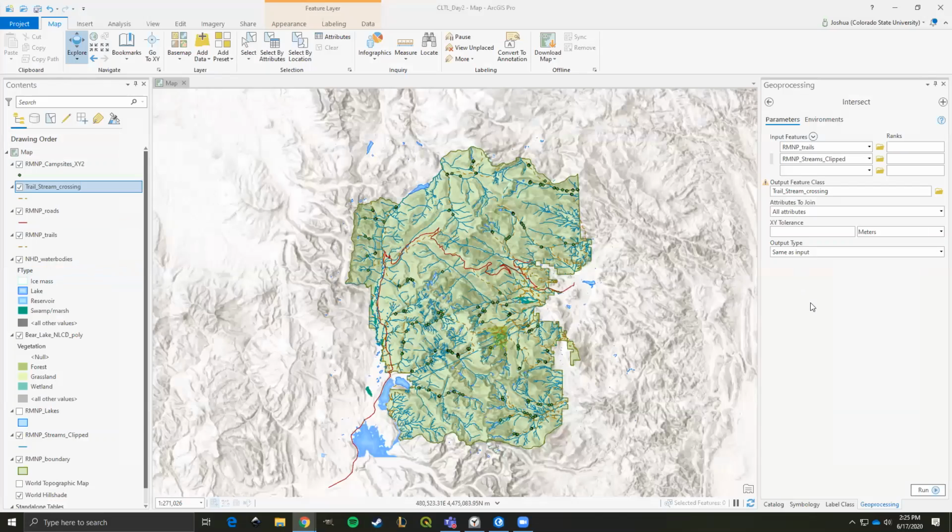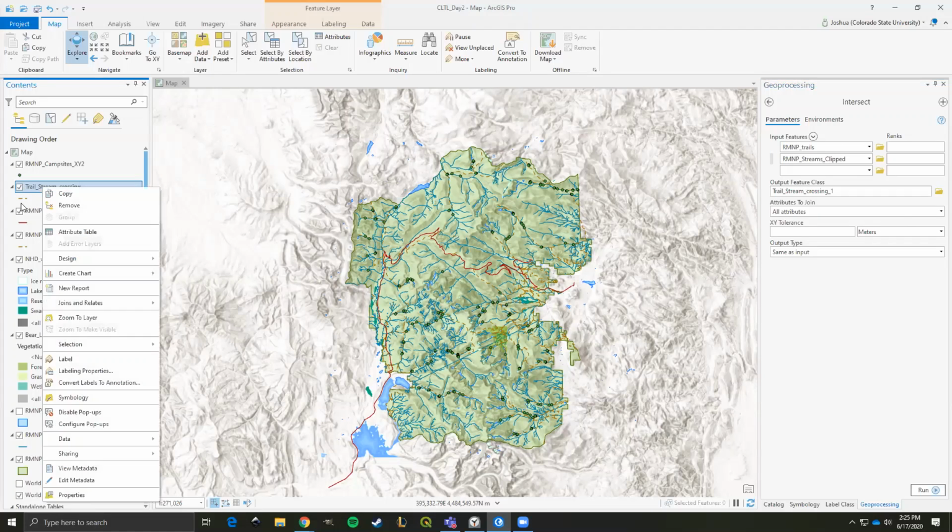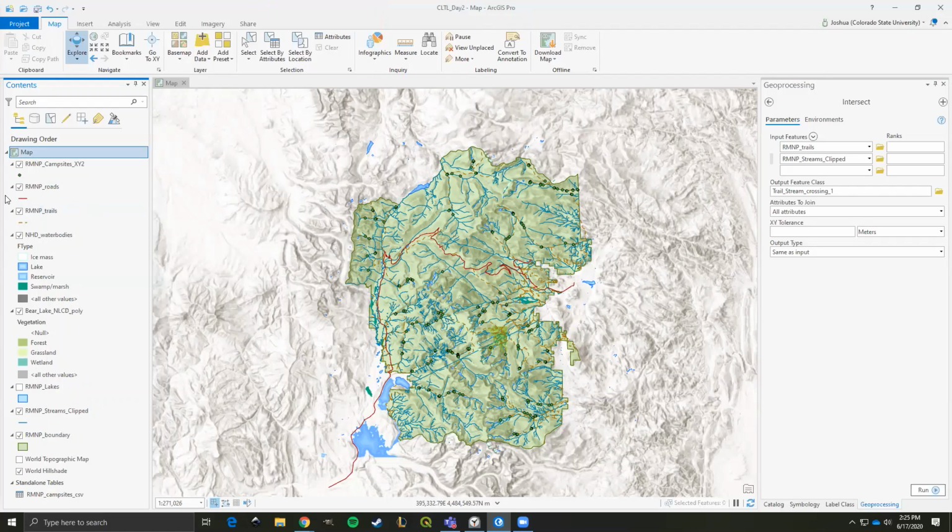I'm going to try running this one more time. Trail stream. Oh, I know why. It's trying to create a line, so all of the lines are null geometries. Haha. Output type. That's what my problem was.